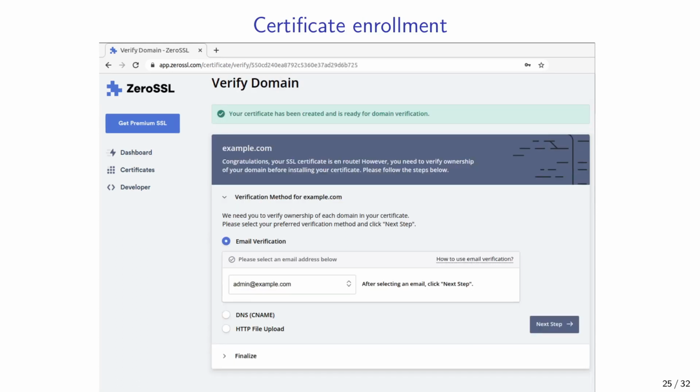Our CSR has been parsed, and now we have to verify that we have control over the domain example.com. We can select one of the three verification methods. Email verification, where we have to prove that we can read emails sent to the admin email account. DNS verification, where we have to create a specific DNS record for our domain, and the HTTP file upload method, where we have to place a file with specific content on a specific location on our example.com website.